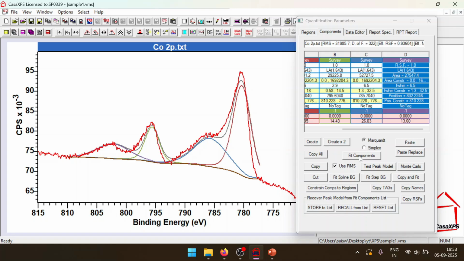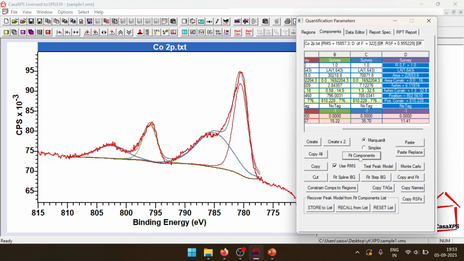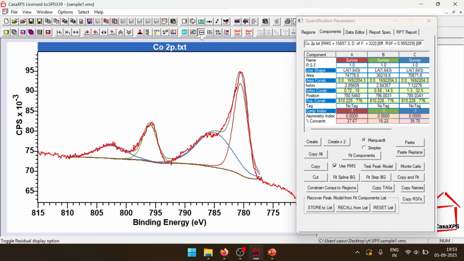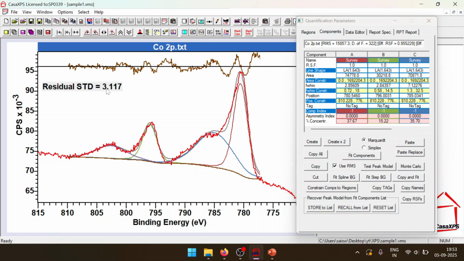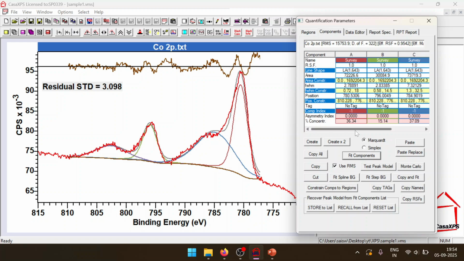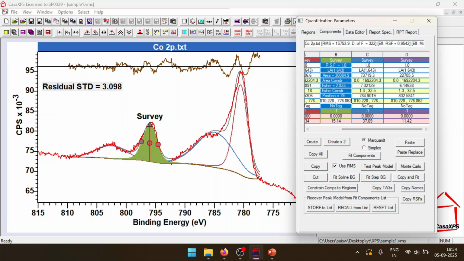Now you have to fit the components, keep fitting, keep clicking until these numbers stop changing. Also, you have an option just beside the residual, your chi-square value. Just keep fitting, it keeps reducing, and do this until you get a perfect fit or the numbers don't change. So here the numbers don't change now, so this is correct, the fit has converged.